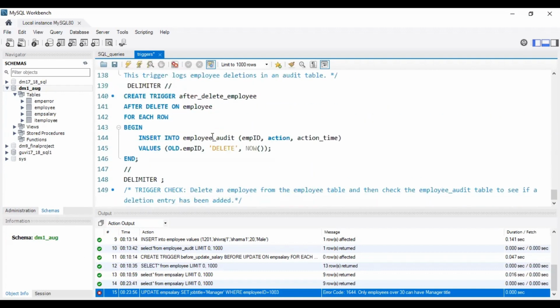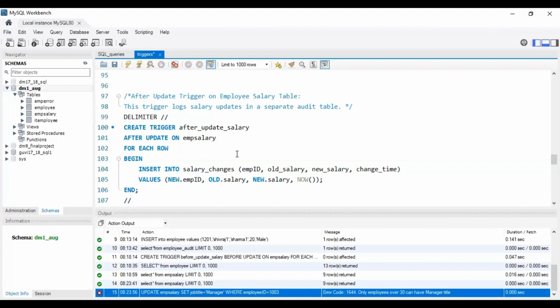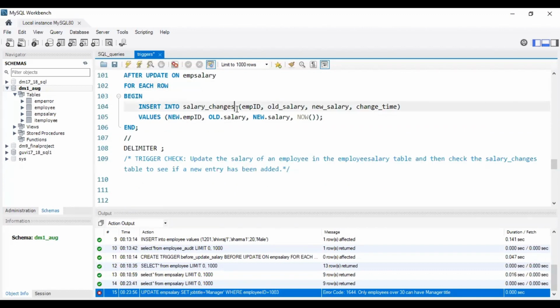We have three more examples in it. You have to go through them. These are simple ones. Say an after update trigger on the employee salary table. Here, this trigger logs salary updates in a separate audit table. So create trigger after update salary, after updating the employee salary, for each row, insert into salary changes. You need to create a new table consisting of employee ID, old salary, new salary, and change time.